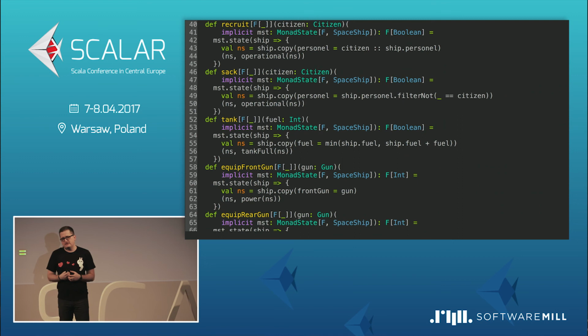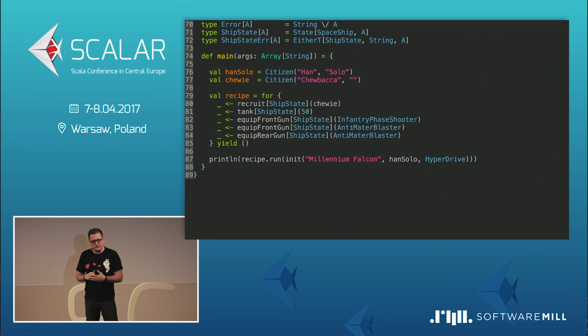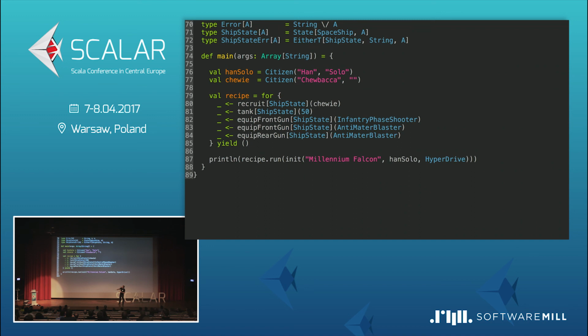So for our simple example, the one without Wookie and status report, we will just call our functions, and we will parameterize them simply by ship state. So it's just a state of spaceship. It's exactly the same thing. Eventually we will get a state of spaceship, and that's what we really need here.